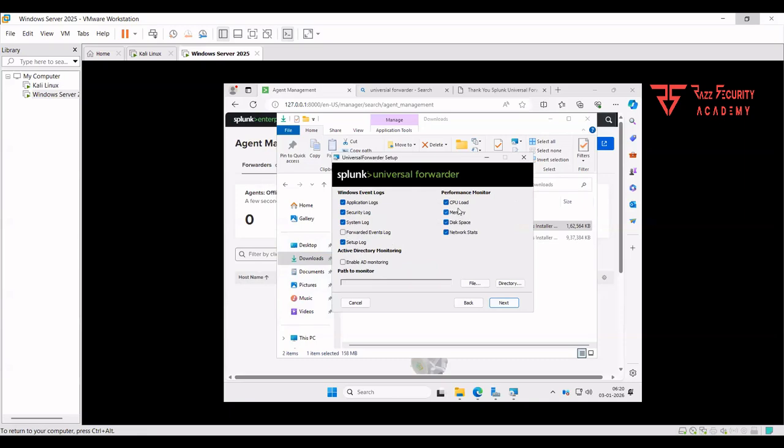If my CPU utilization goes high, for example when someone performs a DDoS attack, it will increase the utilization of CPU and memory. Okay, so I need to monitor that part and enable AD monitoring. Active Directory is one of the servers used by the organization to centrally manage resources, users, and devices. If I select this one also, there is no issue.